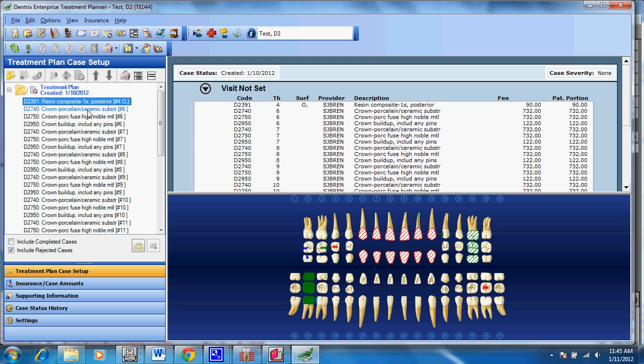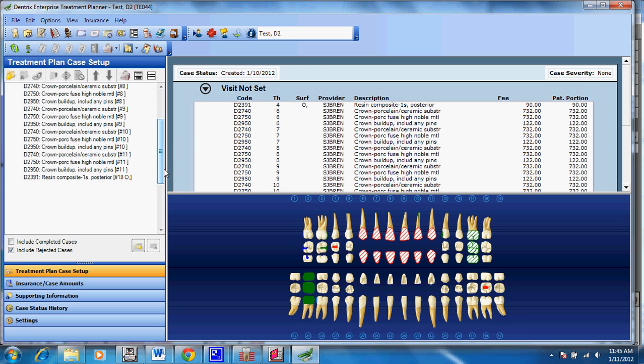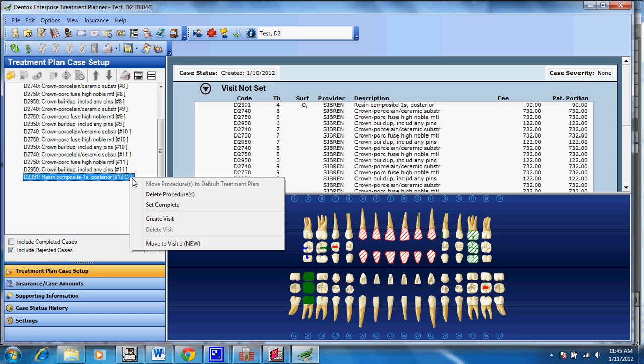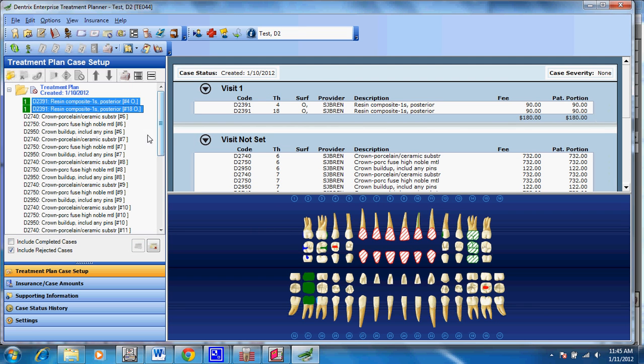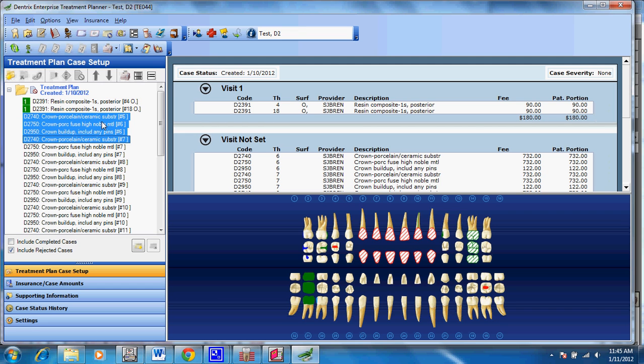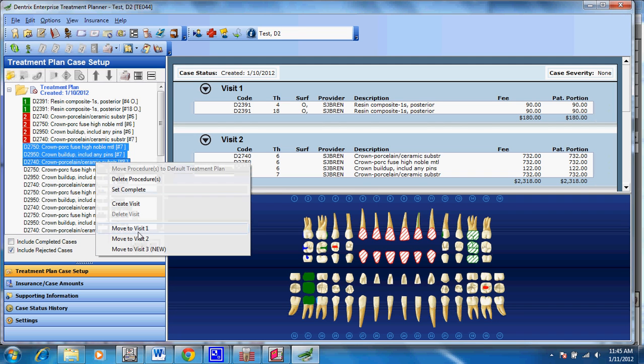To order it, let's say we want to do the restorations first. I click on the first restoration, I hold Control, click on the second, select both of them, I right click, and I say move to visit number 1, a new visit. So they're right there. Just as an example, I could do the same thing. I just clicked and dragged there, move to visit 2, click and drag, move to visit 3.